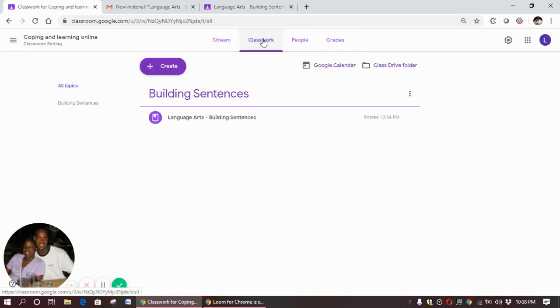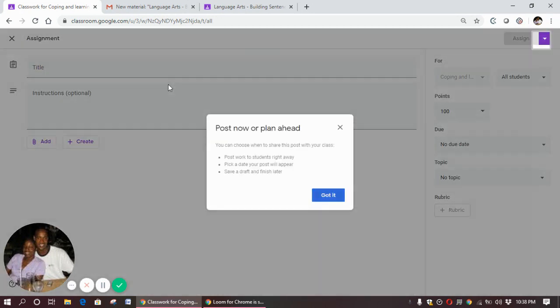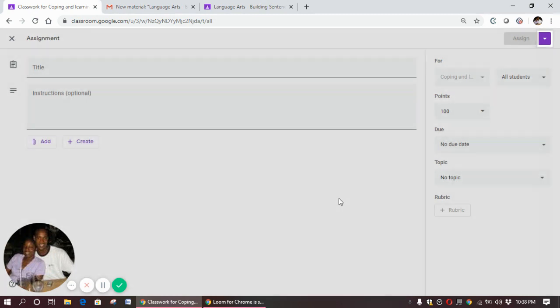You can also go here and create assignments. So you want to give your students an assignment to do. It says you can choose when to share this post with your class. Post work to students right away, pick a date and your post will appear, or save a draft until later. So you're able to choose.